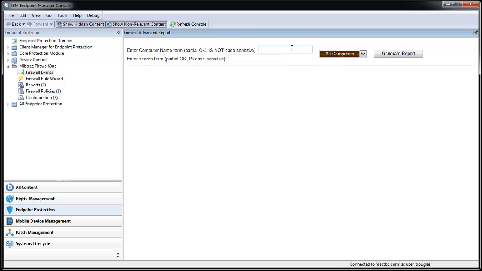It is possible to select a group or a computer name, or it's possible to also do a regex to search for specific events. In this example, I am searching for the protocol UDP, a source address, and a port, along with a specific computer.